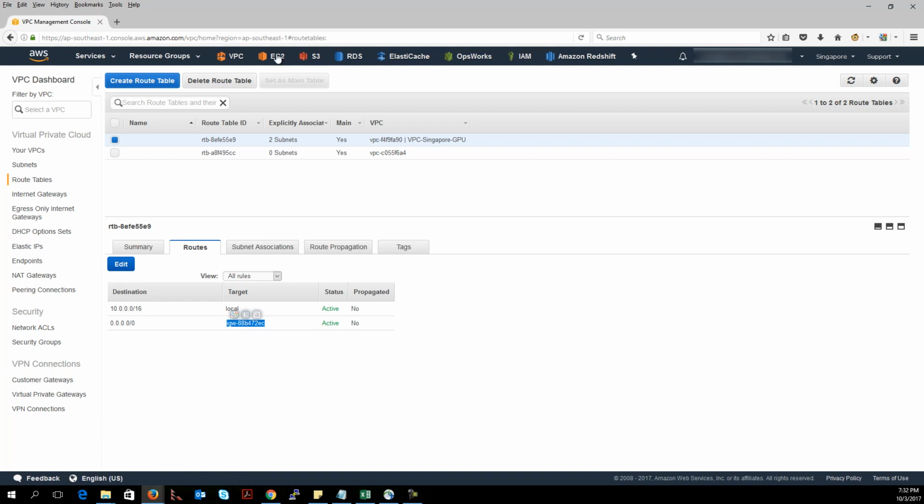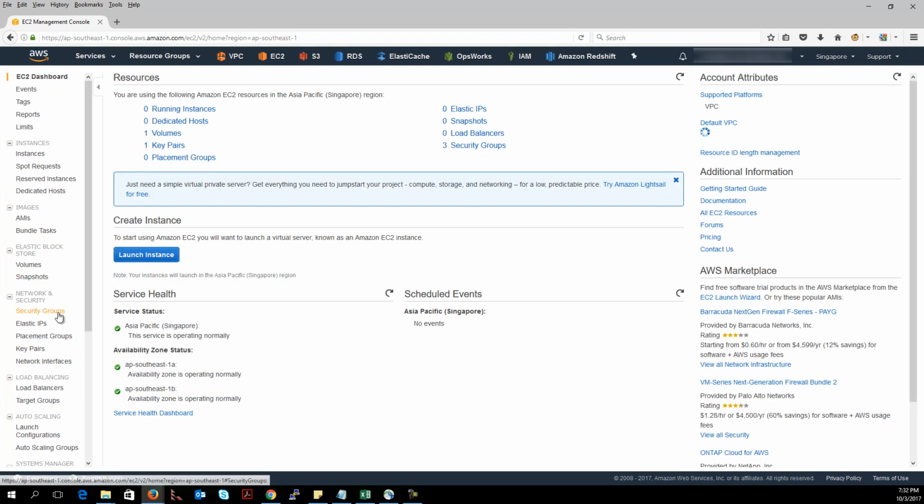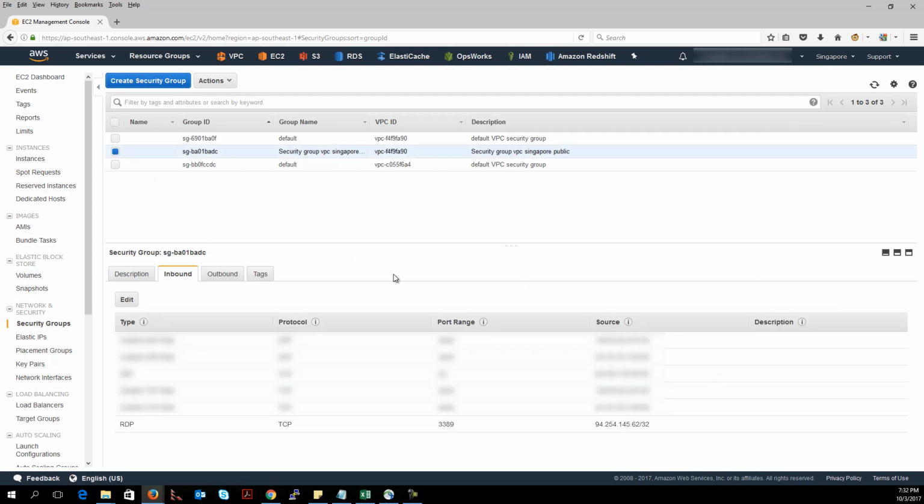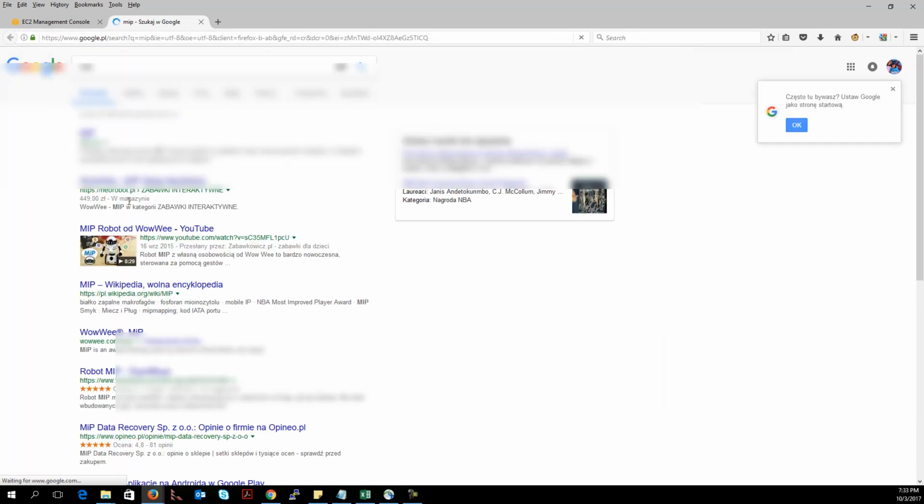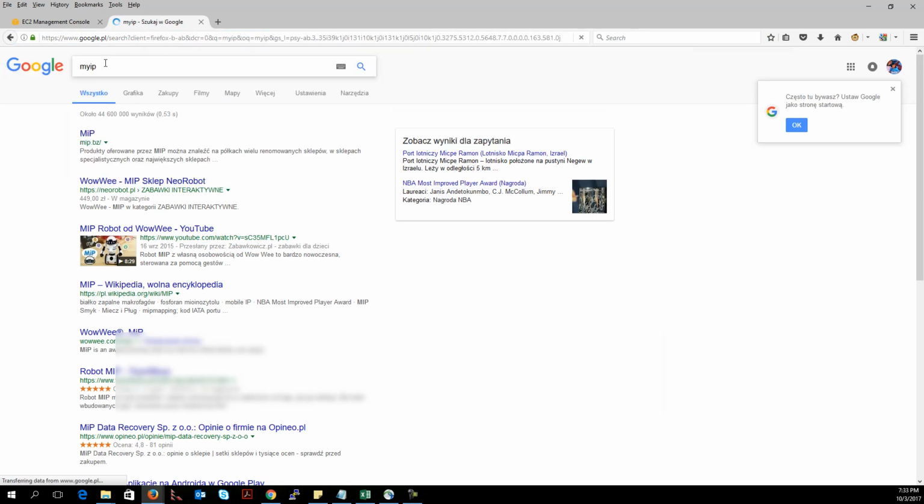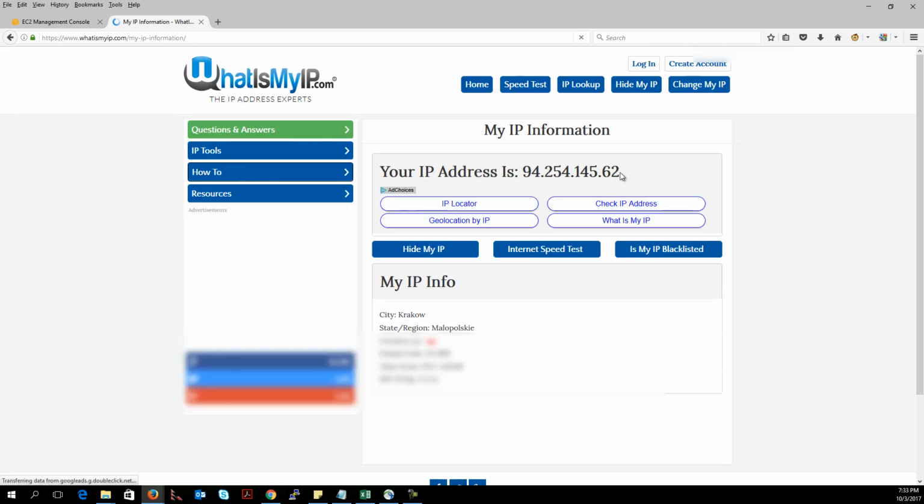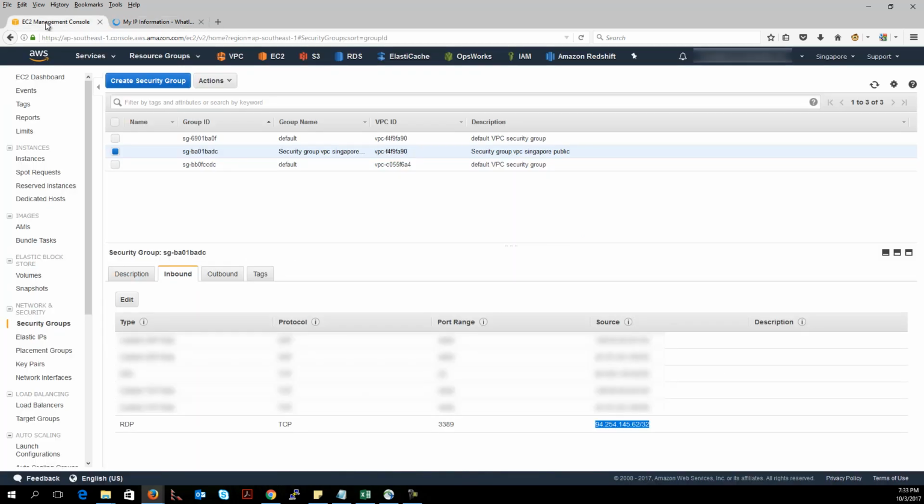After that, we go to EC2, and before we launch the instance, we create security groups. Okay, my security groups, as you can see. I look around. This is my IP address. When I check here, okay, so this is my IP address. So I go back to my security groups.